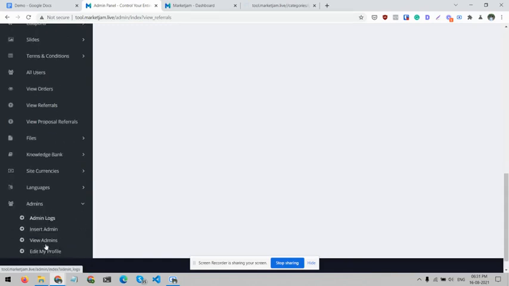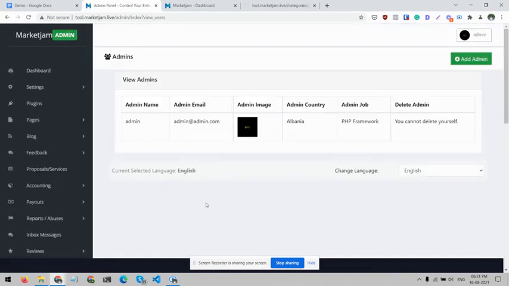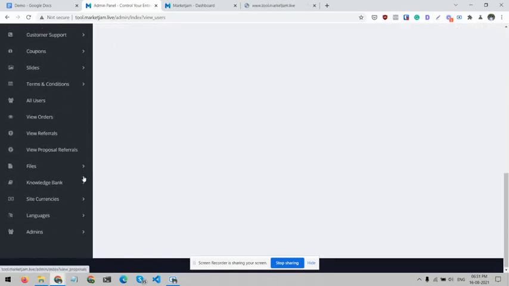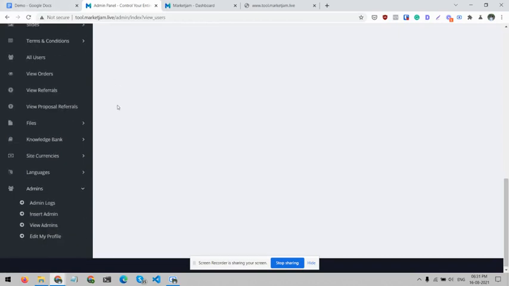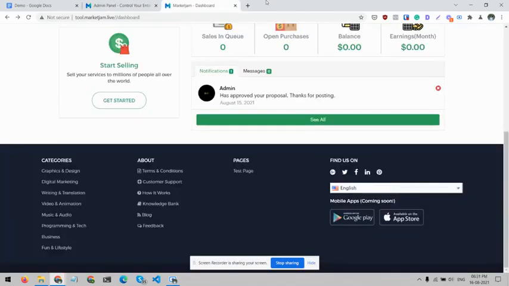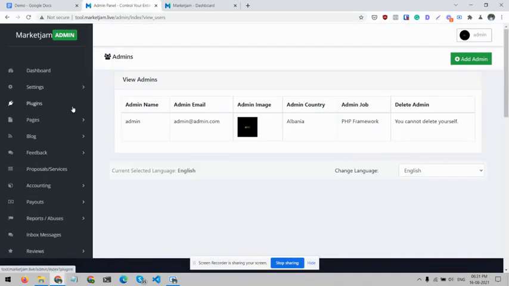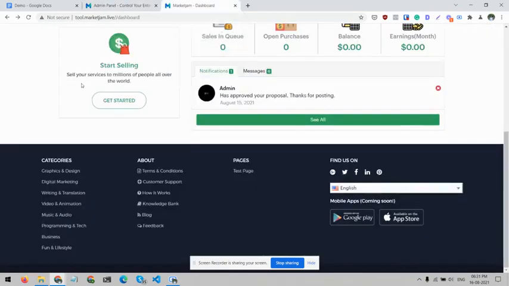You can add multiple admins as well. I currently have this admin, and you can auto delete yourself, and you can add multiple admins so that, in case you are not actively checking your marketplace, they can do so. And so yeah, this is the admin dashboard. So let's head back to the seller.